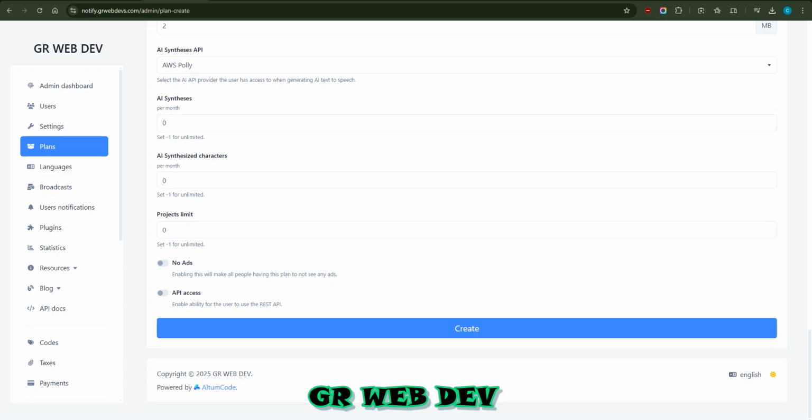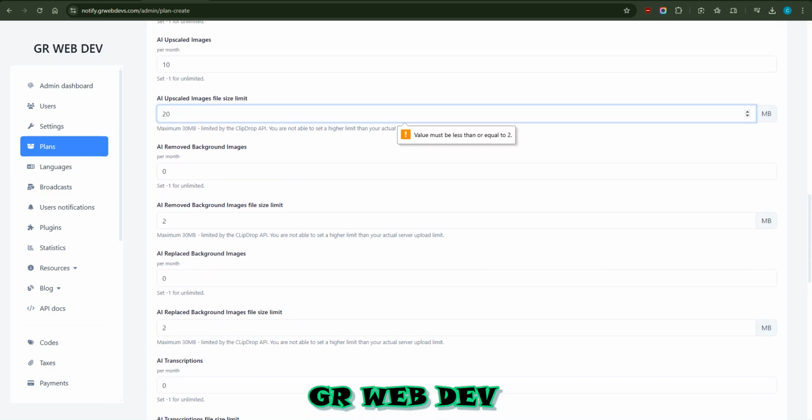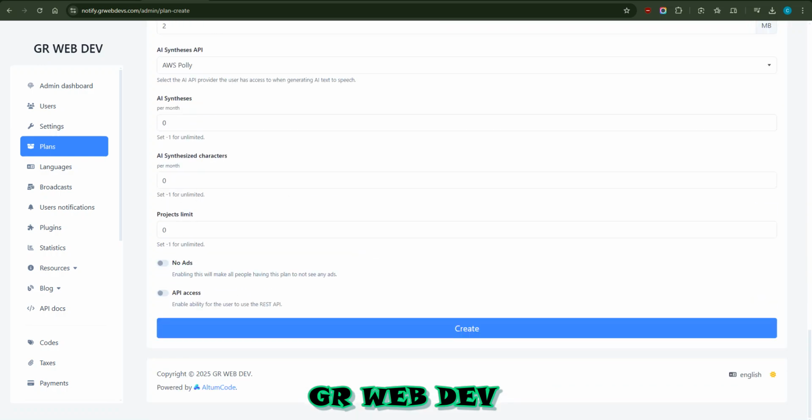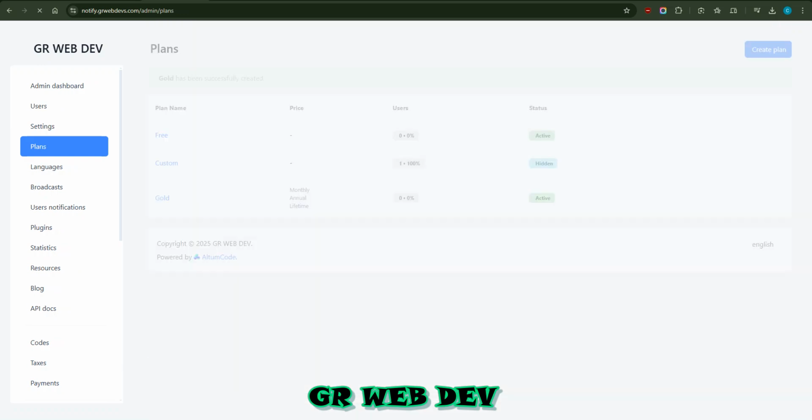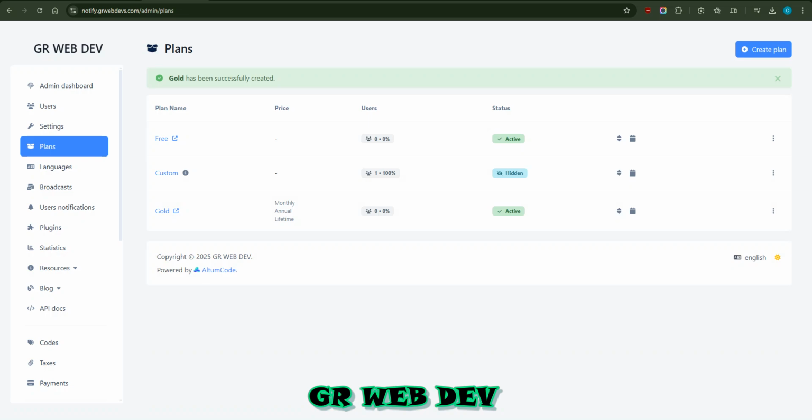Okay, API access. If you want to do, just click create. Now it's showing must be less than or equal to 2. Okay, one AF scale images file size limit 2 MB. I don't know why. Okay, let's click create. Our plan is created. Now go to users.